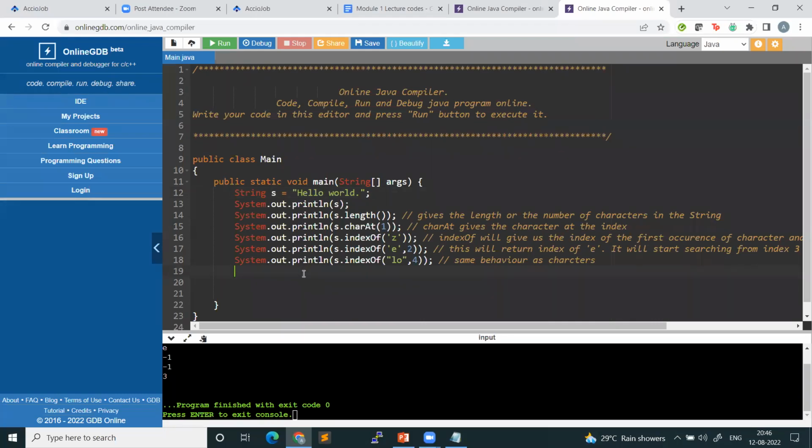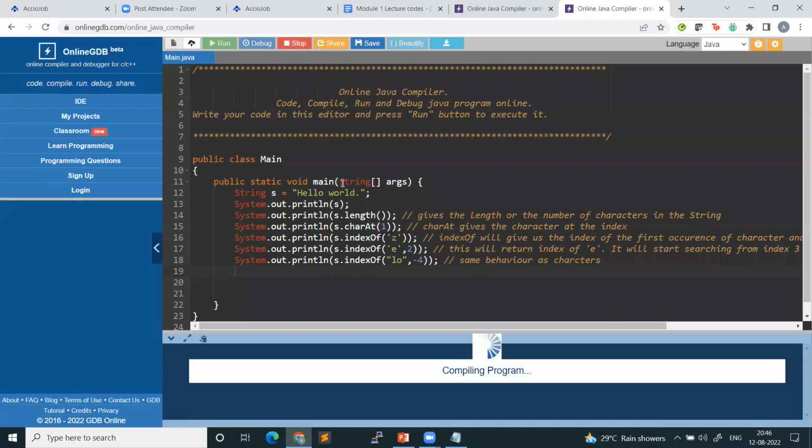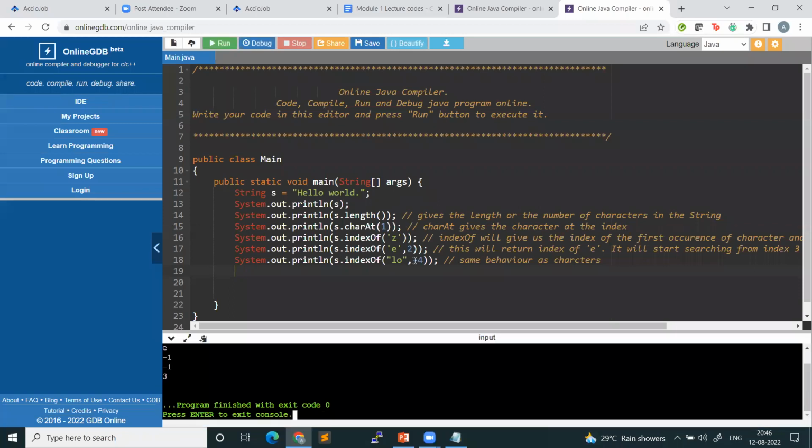What if we give the search index as negative? Now, these are questions you can try to ask. So let's say I give the search index -4. Let's see, we have a compiler, so let's try to see. It actually gives you the correct index as 3, but it's not really recommended, I would say.